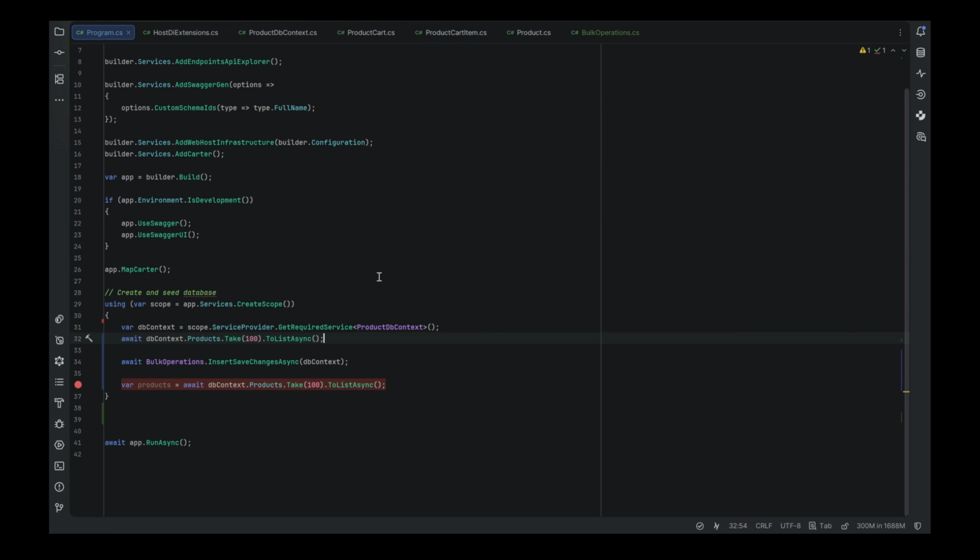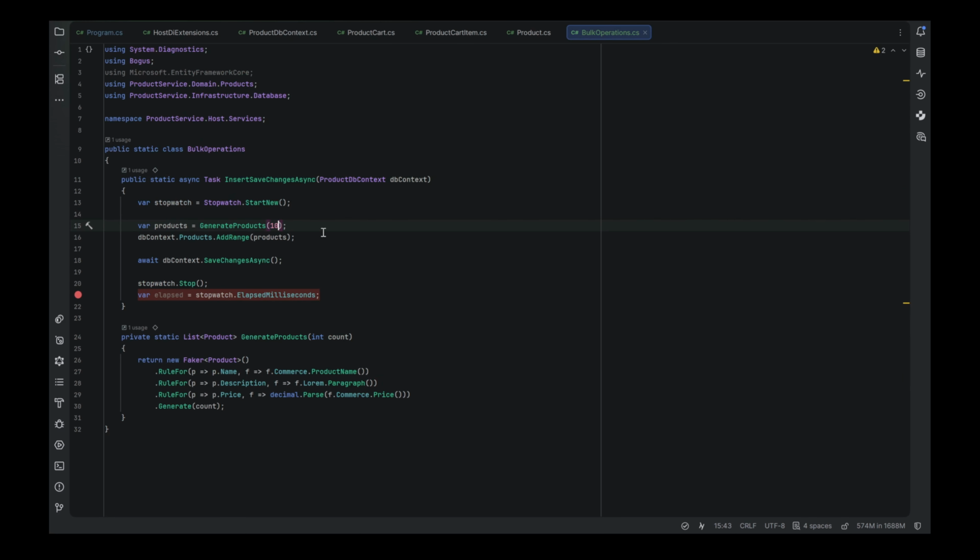In program.cs, I created a scope and instantiated a DB context. Here I am warming up my DB context and trying to insert a lot of entities. Here we are going to insert 10,000 records in our database. Let's run our application and see how much time it takes to insert this number of records.